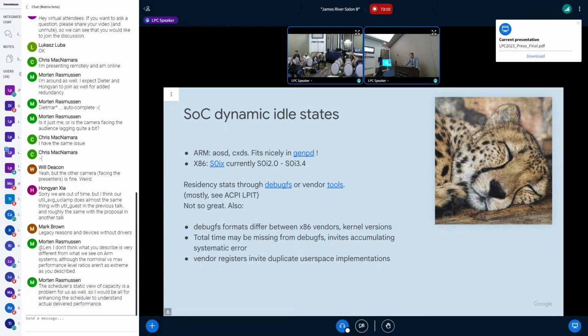If I understand this correctly, this exists on ARM. It fits very nicely in GenPD, if I'm not mistaken. On x86, that's an S0IX state. Currently, it goes from 2.0 to 3.4. So again, there are different levels. Again, we have to go through debugfs or the vendor tools. Going through debugfs is also not so great because again, it differs between x86 versions, vendors and versions.